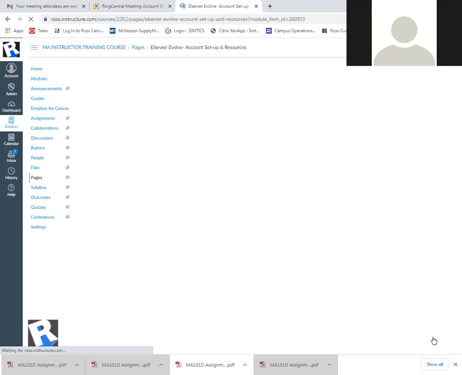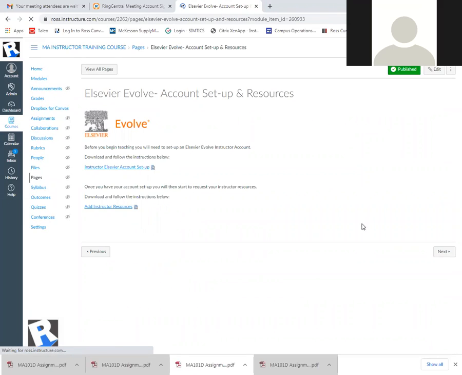From there they move to their Elsevier Evolve account setup and resources. Before they begin teaching, they need to set up their Elsevier Evolve account. So this is step-by-step directions on how to set up their Elsevier account, and then directions on how to add their instructor resources once their account is up and going.